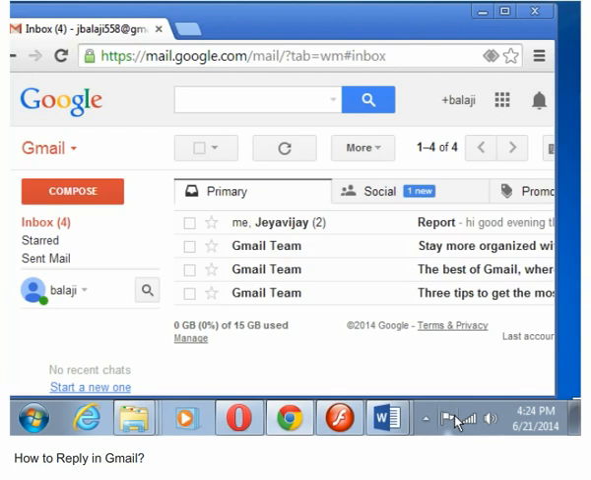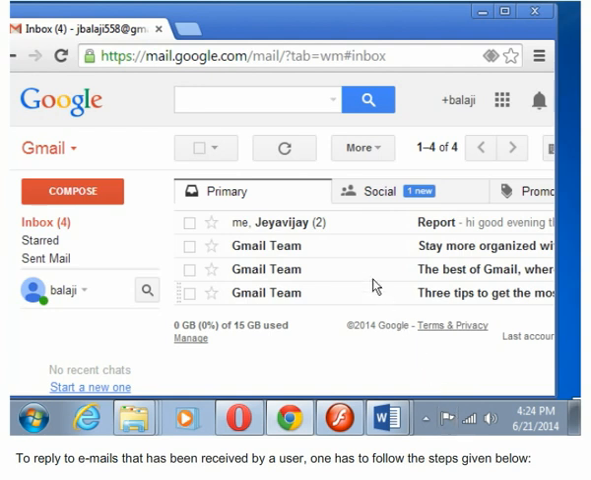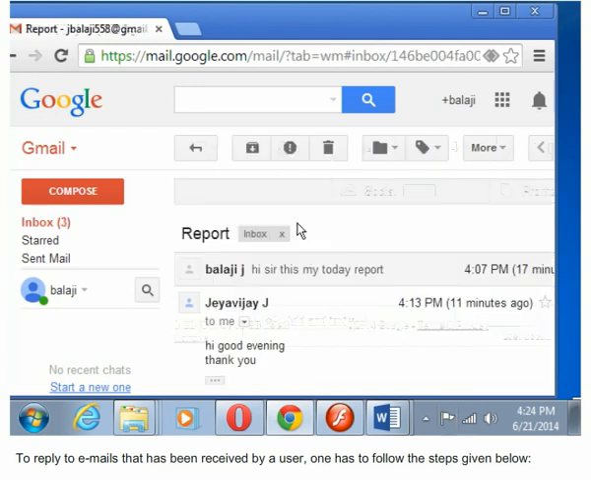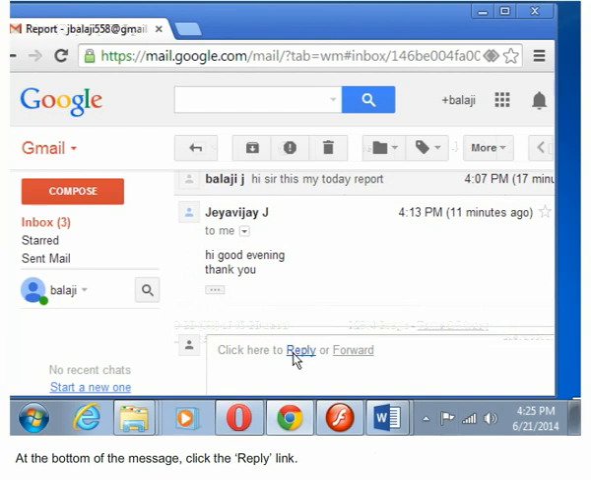How to reply in Gmail. To reply to Gmails that have been received by a user, one has to follow the steps given below. At the bottom of the page, click the reply link. If the message was sent to multiple recipients, the user will also have the option to reply to all.